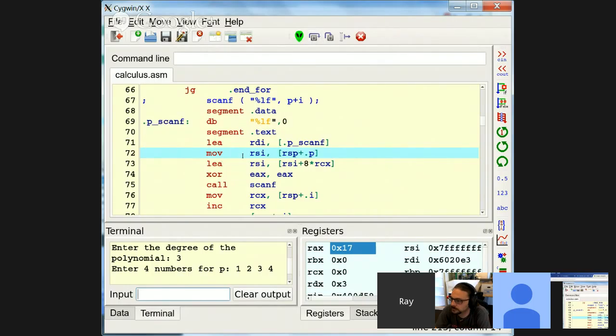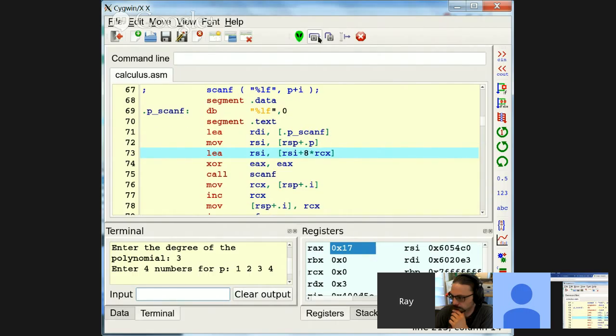We load the address of a scanf array, and then here we move into RSP plus .p. This is, well, it must be the one that we didn't save, I think, or didn't make a thing out of. That is the address that came back from malloc from one of those create calls.